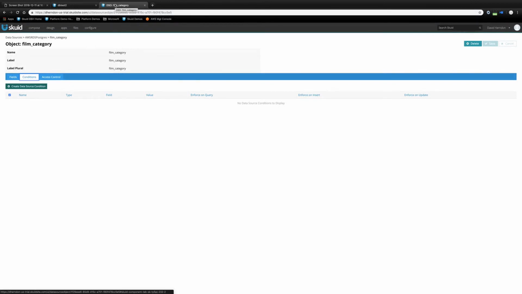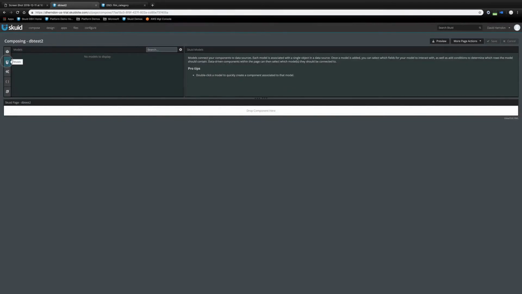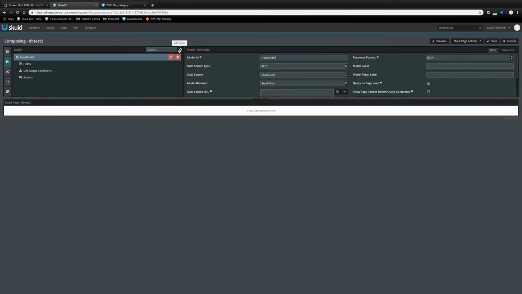So once you have all this set up, the metadata is imported. It's just like any other Skuid application. You come in and you create a new model, and we'll call this one Films. I'm going to choose what type of data source I want to look at here. In this case, I'm going to pick that one Postgres that I just showed you, AWS RDS Postgres. Don't have to select that one again.